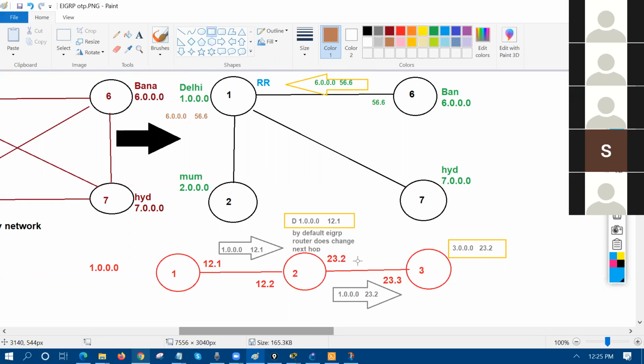Default behavior. Listen to me carefully. If R1 is going to share this information to the R7, by default the next hop changes, right? So R1 will send this update like this. So the IP address of this person will be, take example, 17.1. So R1 will send the update like this to the R7: 6.0.0.0 with the next hop, not 56 dot, 17.1.